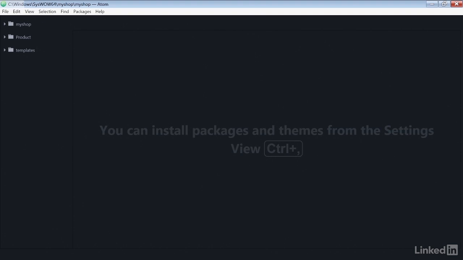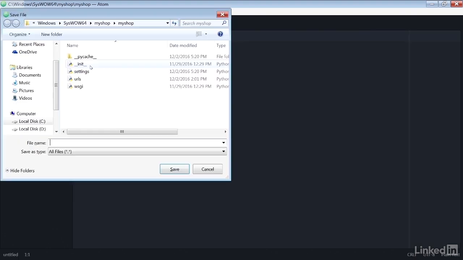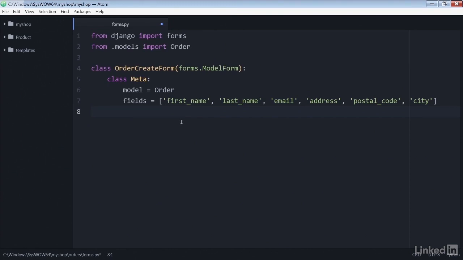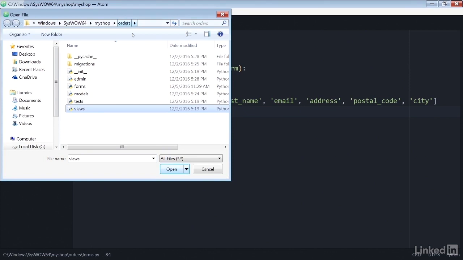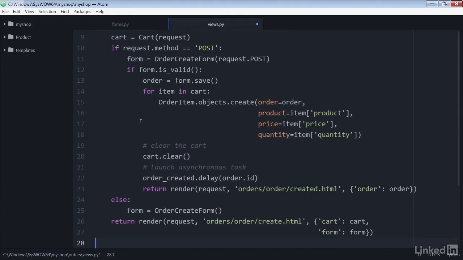So first, we need a form to enter order details. Create a new file inside the orders application directory and name it forms.py. Then add these lines of code to it and save. This is the form that we're going to use for creating new order objects. Now we need a view to handle the form and create a new order. Edit the views.py file of the orders application and add these lines of code to it.